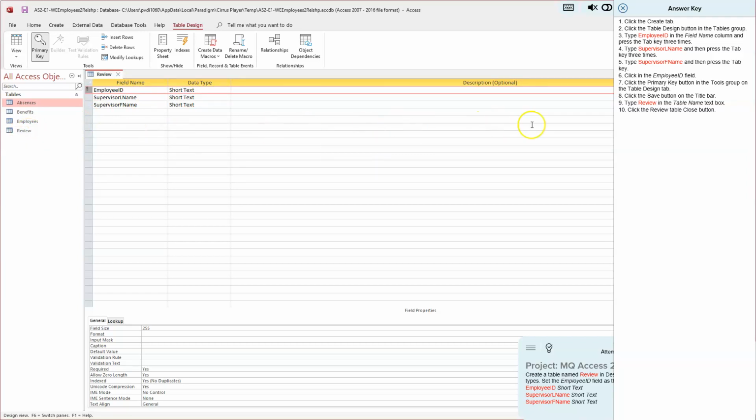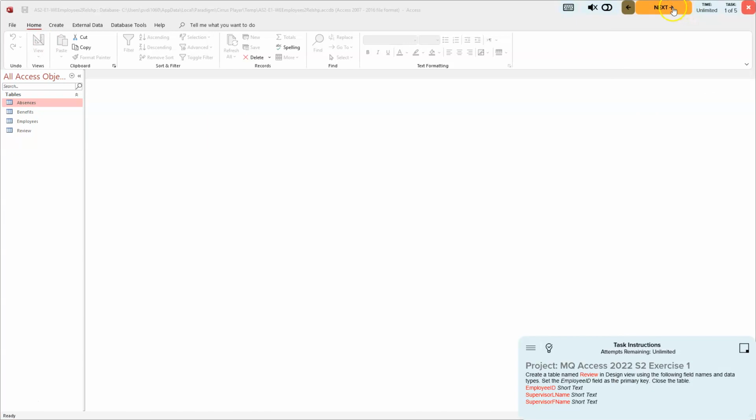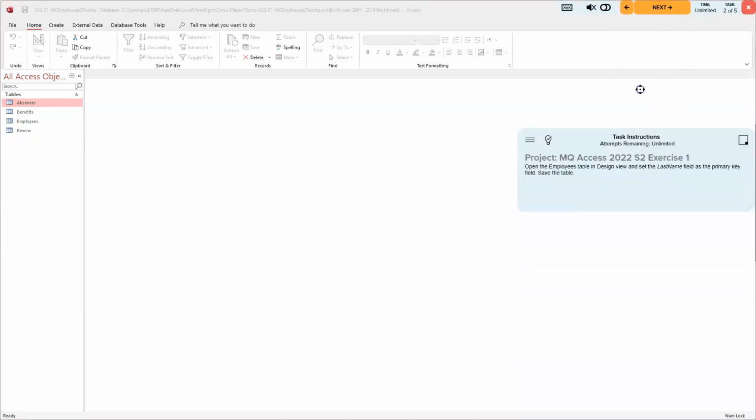All right, and then it says for us to close the table. So click the Review Table Close button, and that's right here with the X. So we'll close that table. And I always like to, well, we can't hit the save because there's nothing to save. Awesome, we're done with that direction. Let's go ahead and move on to direction 2 of 5. And we're going to move this up a little bit here.